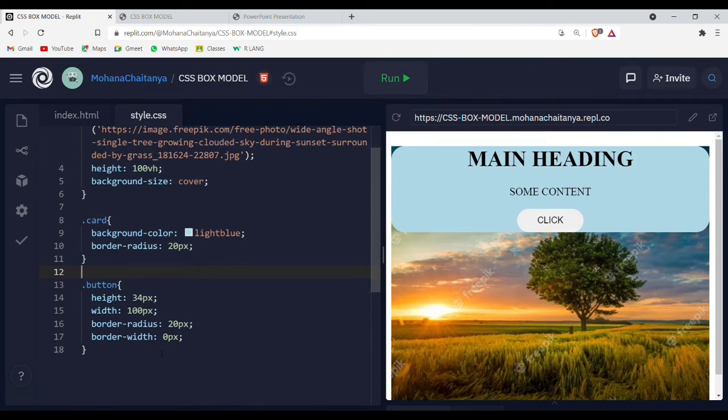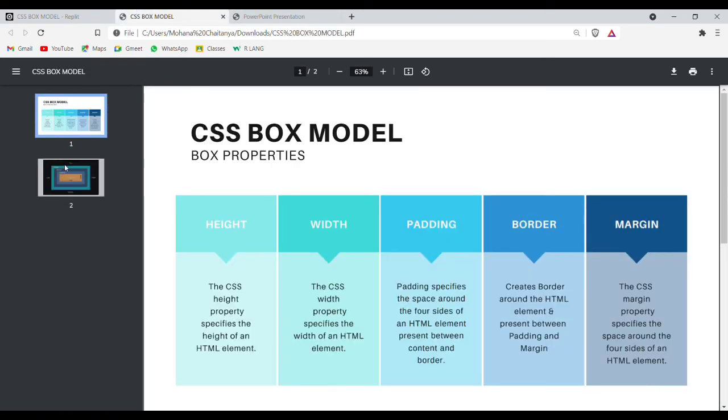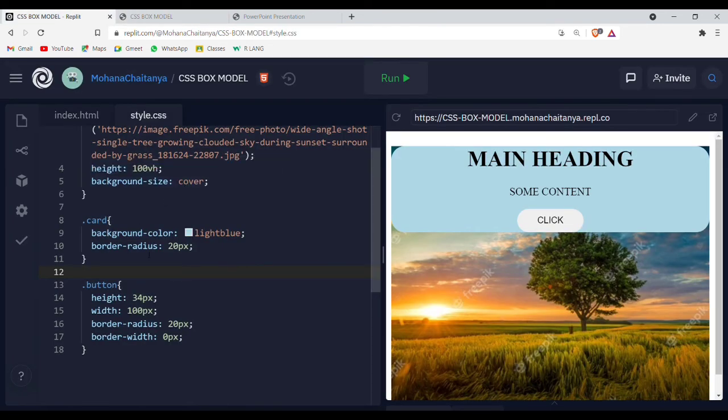Now, we'll see the padding property. This padding property has five types: padding top, padding bottom, padding left, padding right, and just padding. If we give this padding, it will be applied on all four sides. We can see it pictorially. It has top, left, right and bottom. We call them padding top, padding left, padding right, and padding bottom.